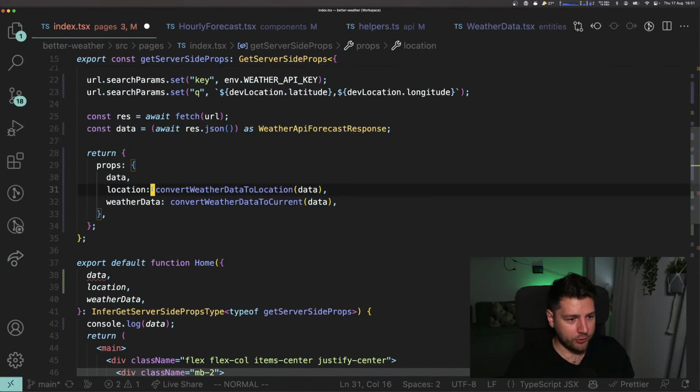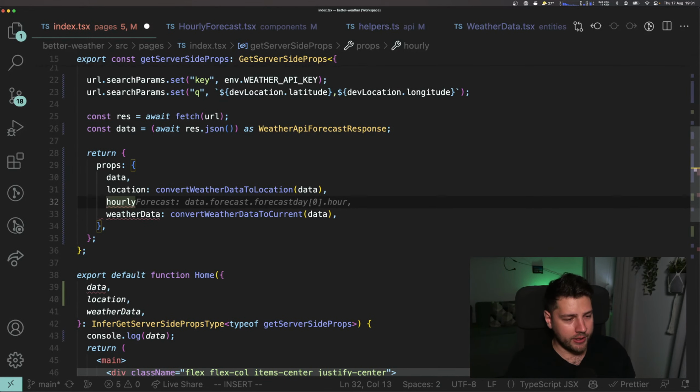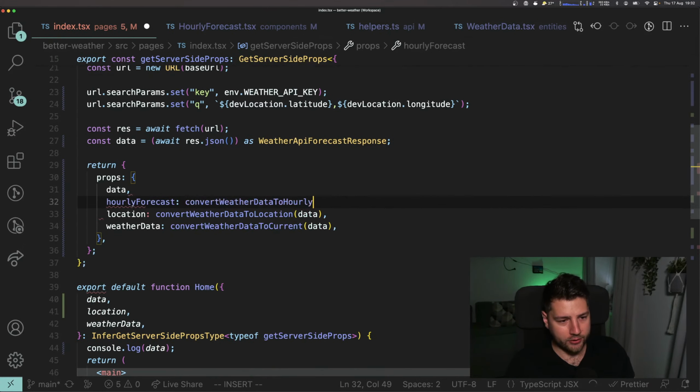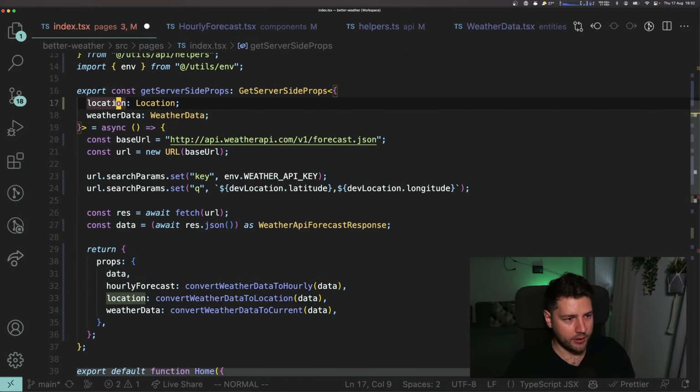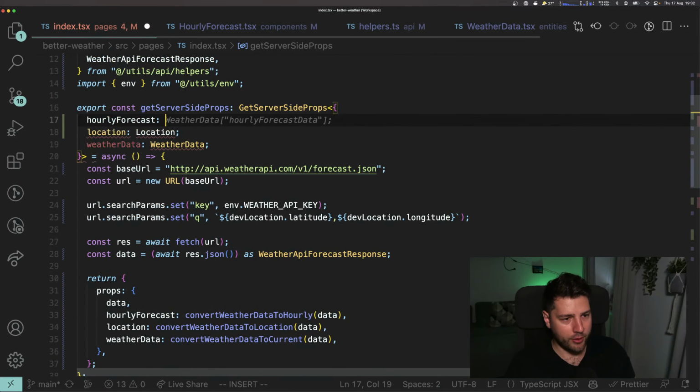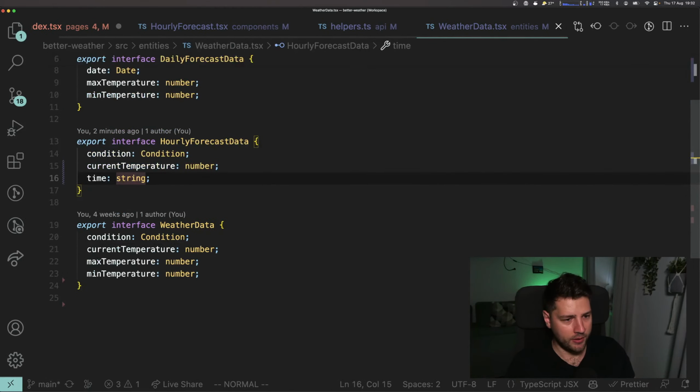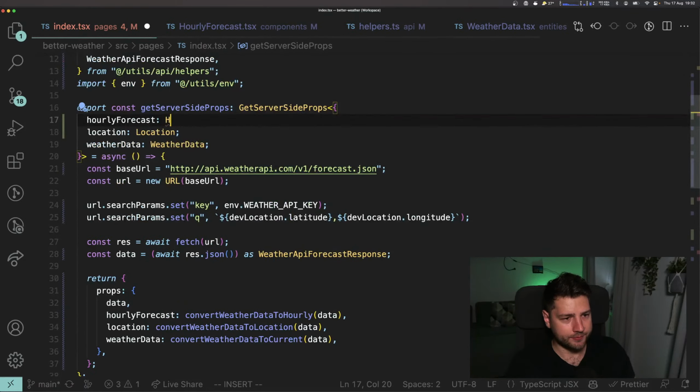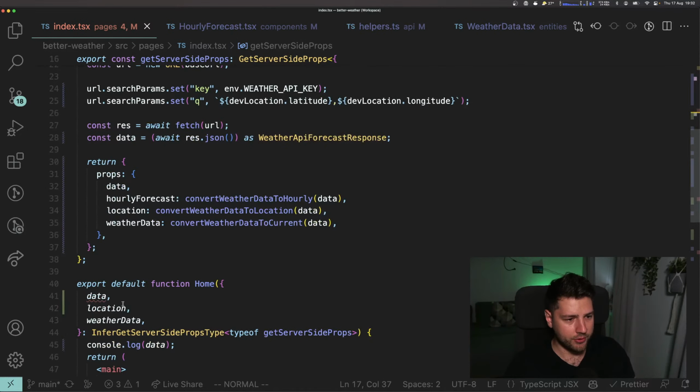And then, yeah, we just need to do hourly forecast, convert weather data to hourly data. Okay, that's gonna be hourly forecast, weather data hour. No, what's it called? Hourly forecast data. I'm gonna change all of these types because I'm getting a bit confused.